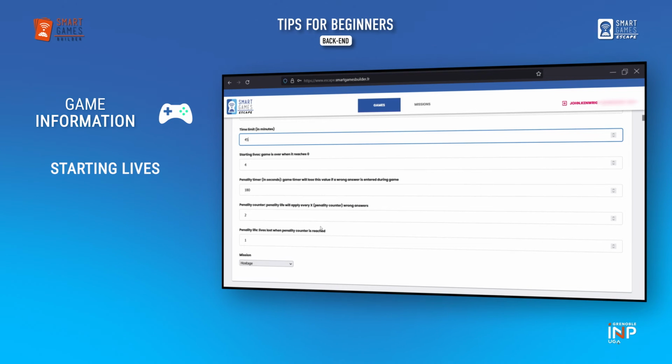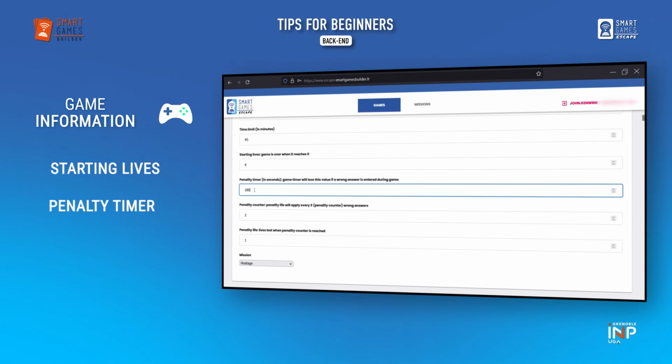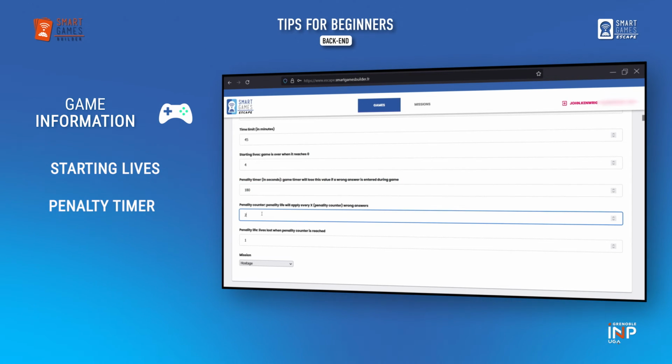You also have starting lives, shown in the top right-hand corner of the phone application during the game. Penalty timer in seconds. If a player enters a wrong answer, the players will be penalized and lose this number of seconds each time. The central game timer will thus be shortened.